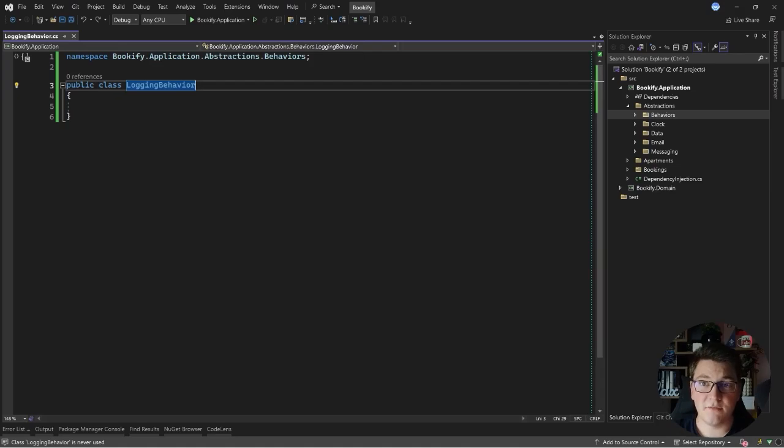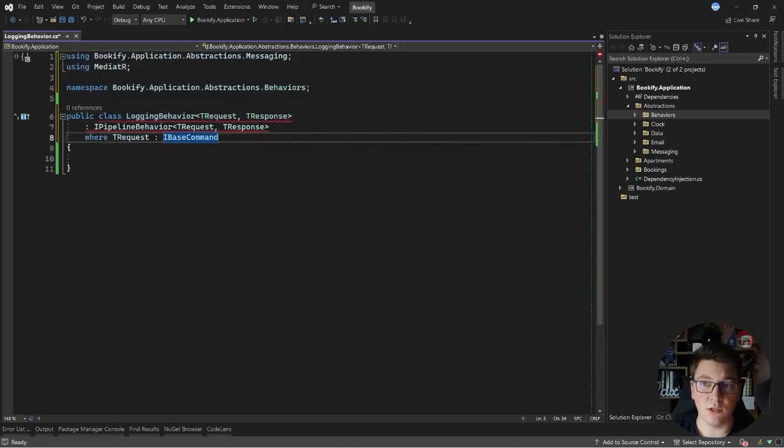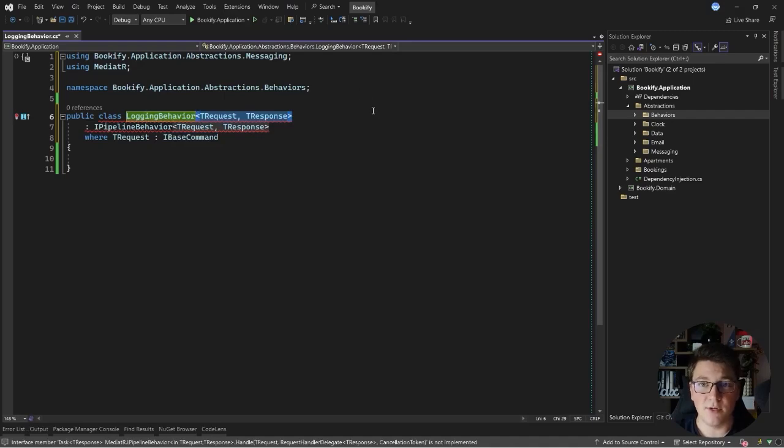Here's what the definition of the LoggingBehavior will look like. It's going to be a generic class with a TRequest and TResponse argument. We're going to pass both of these to the IPipelineBehavior interface, and I'm also going to add a generic constraint that the TRequest generic argument has to be a BaseCommand.